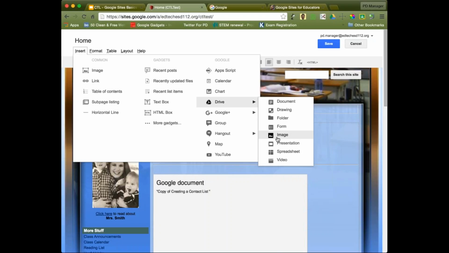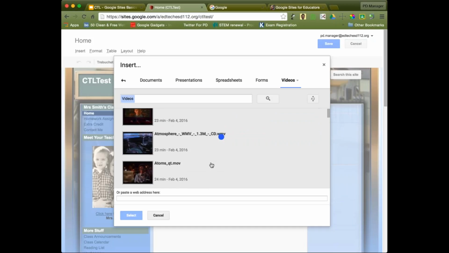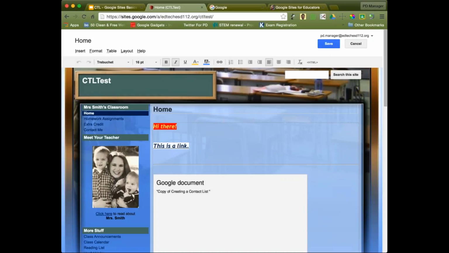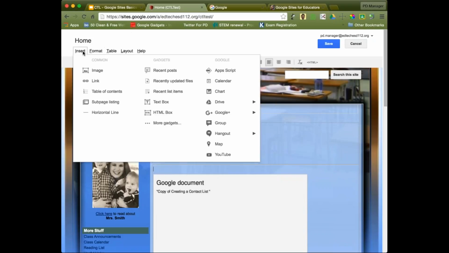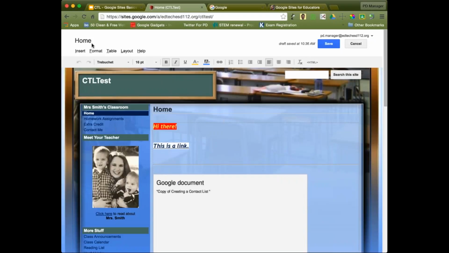An image can be embedded from your drive, a slide presentation, which can look really slick if you embed them into a site. A lot of people use that as a rotating photo banner type of function in their site, or a spreadsheet or a video. If I want to put a video in, it looks for videos in my drive, but I have other ways to put in just YouTube videos as well. And that's down here, and it'll actually ask for the URL of the video, so you do have to go and find it ahead of time, and then it will embed it right into your page.